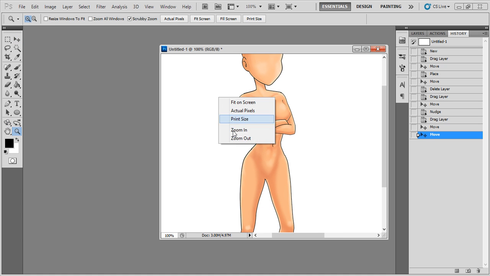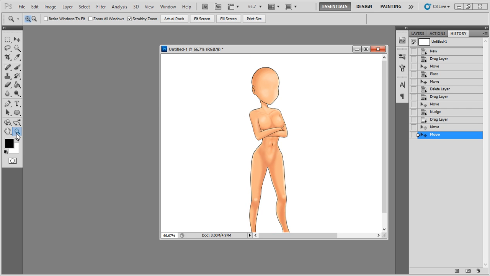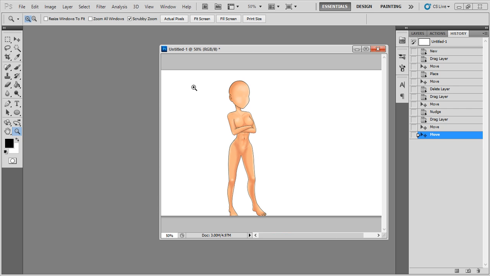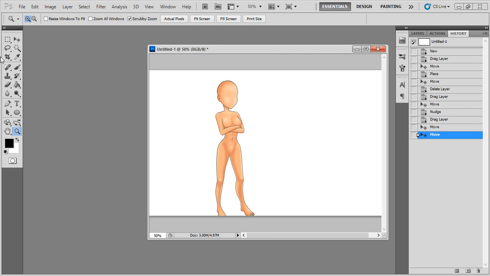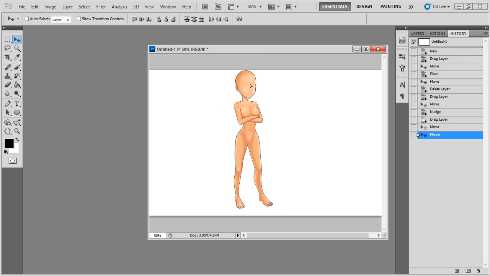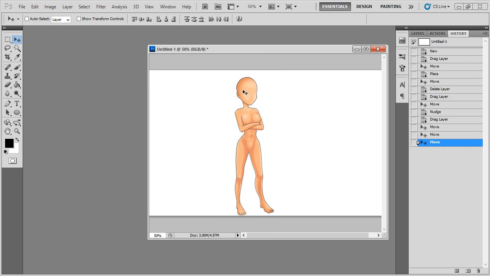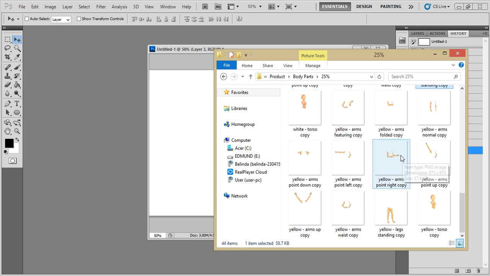You can use the magnifying tool on your left to zoom out and see how the thing looks overall. That's how easy it is. Again, you can use the keyboard to move the layers to a certain precision.